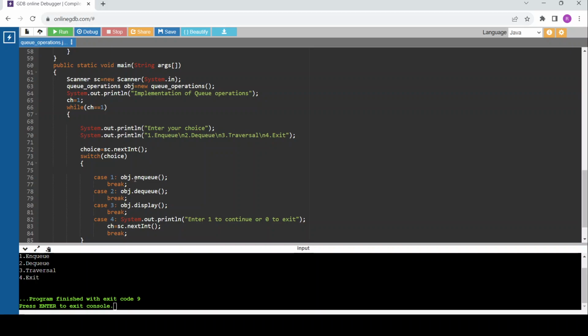So what are the functions I'm using? Enqueue, dequeue, and display. Enqueue is for insertion, dequeue is deletion, and display is for traversal. The first line that will be displayed is implementation of queue operations.